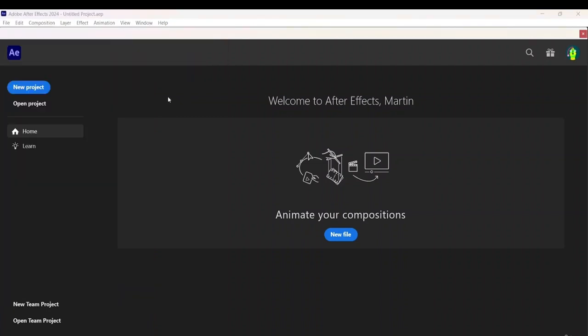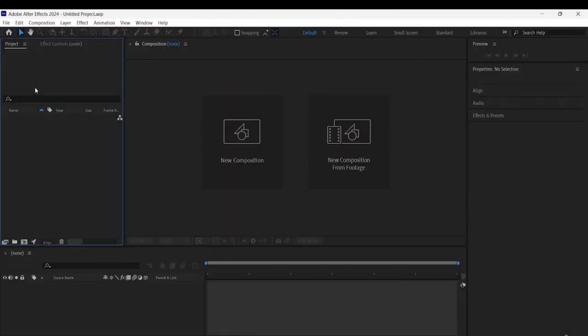So let's start. Let's come here and try to create a new project. Once you click over here on new project, you can see you will basically have a workspace quite like this. Now let's try to understand the difference between a project and a composition. Composition is basically pages. Let's say you can have multiple pages in a project, but you can't have multiple projects in one page.